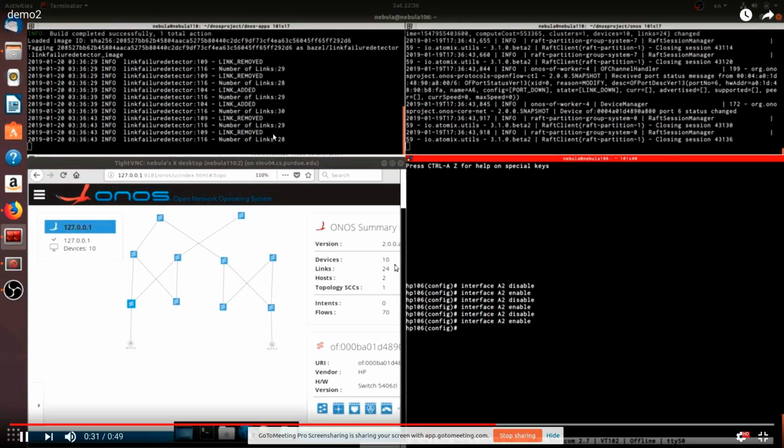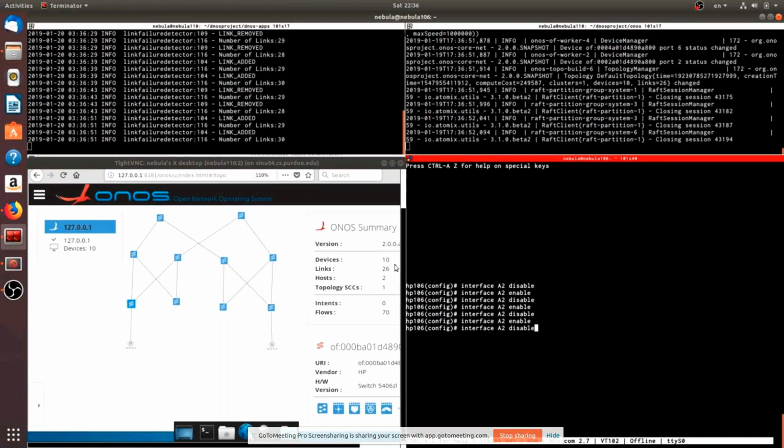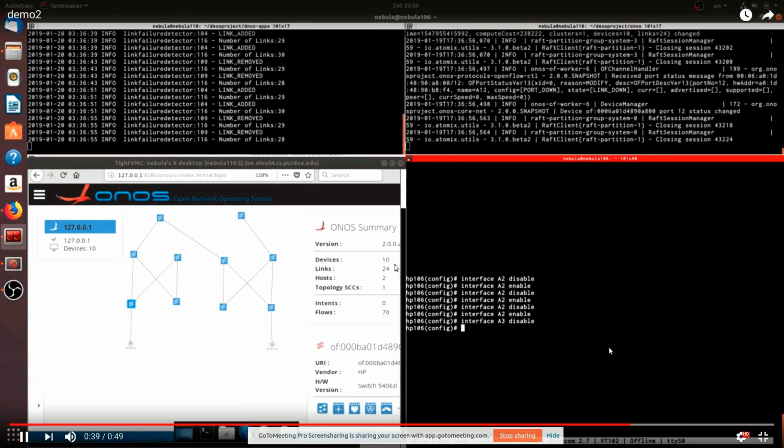It's a good application for monitoring events, link events, device events, this sort of thing, to update the network topology accordingly, and we can use it in our application to react to the network topology changes dynamically.